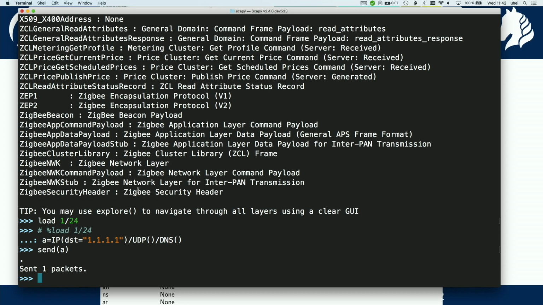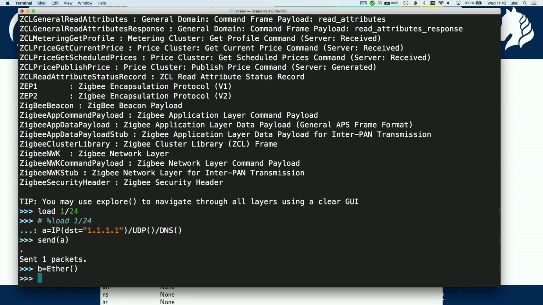When recognized, we're starting with the IP layer. So we didn't specify the Ethernet layer. When we want to work on layer 2, we have to use another command. So now we have the packet B with only an Ethernet header. And to send this out, we need the send B.